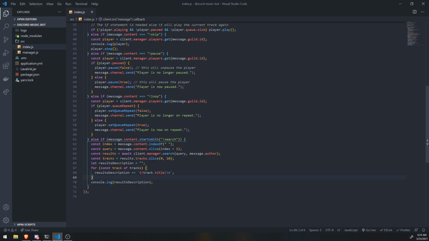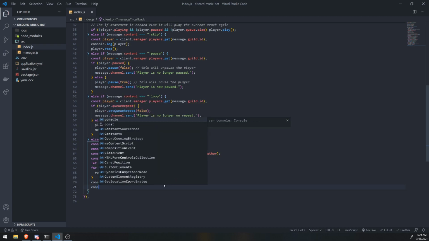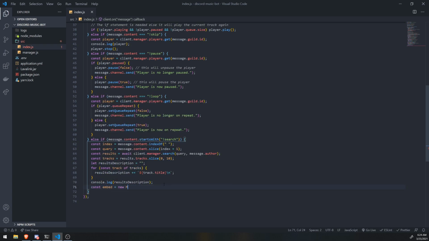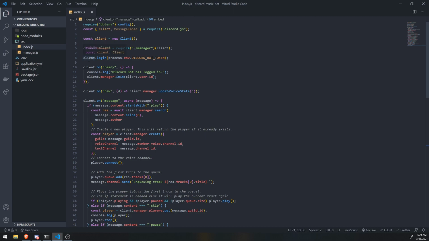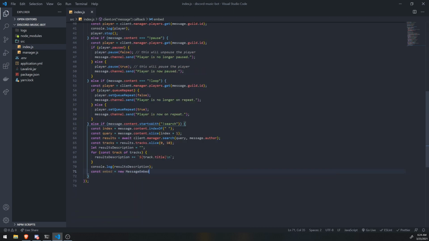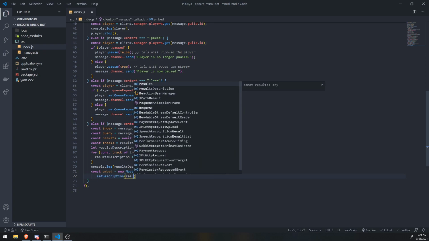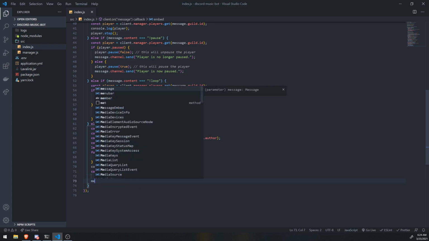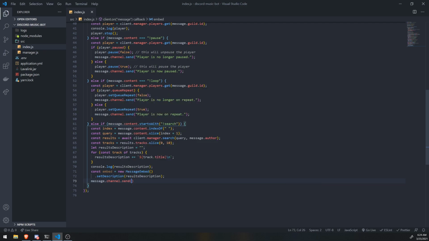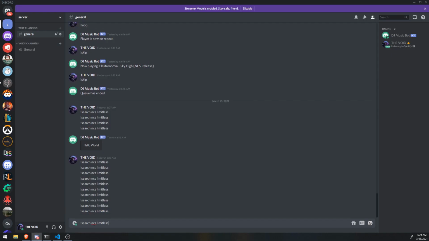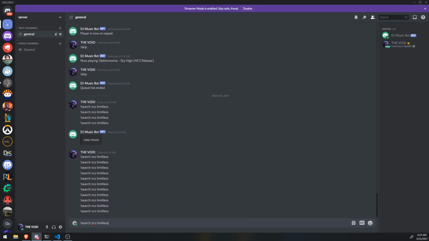We can actually take the string and put it inside the embed, and it will display to the user. So const embed equals new message embed. Have the import above, set the description. Let's send that to the user, and let's just see if everything works the way we want it to work.